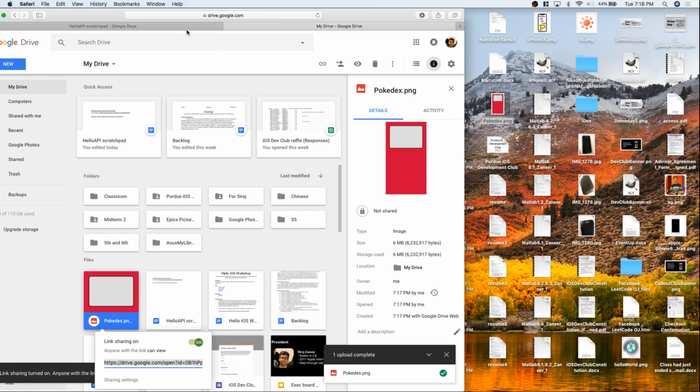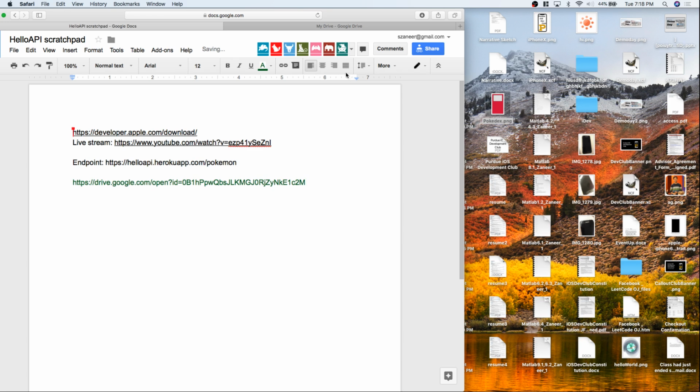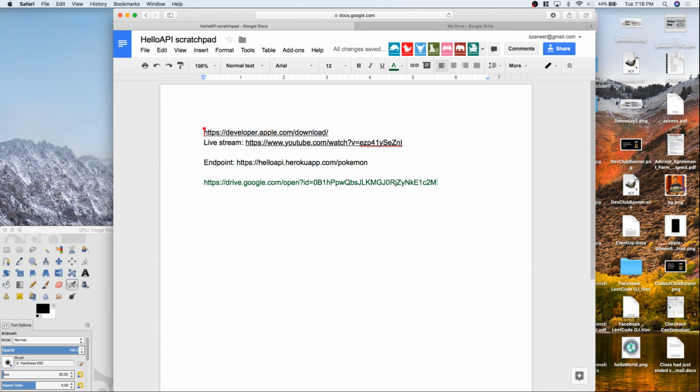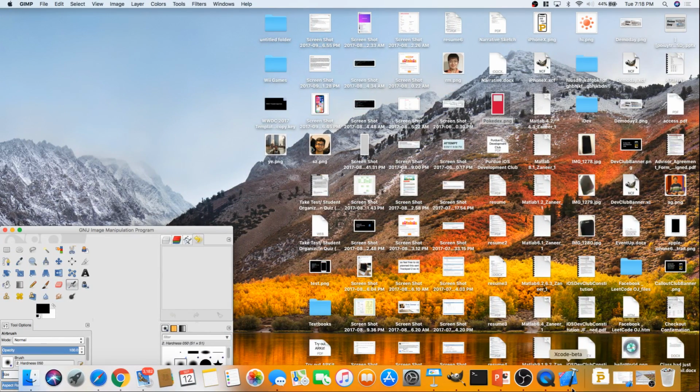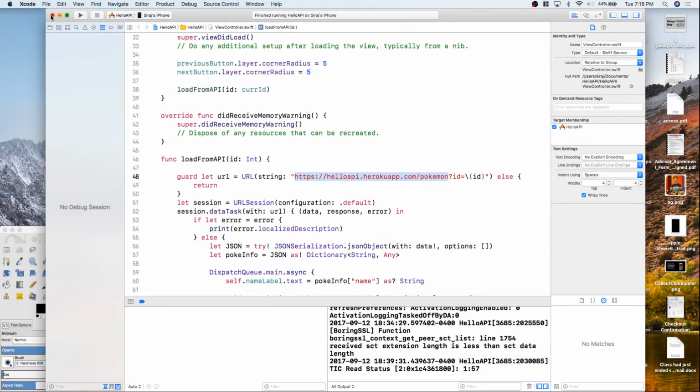All right, can everyone go to this link and download this image? We'll be using it in our app for the background. All right, and then to get started, go ahead and open Xcode.